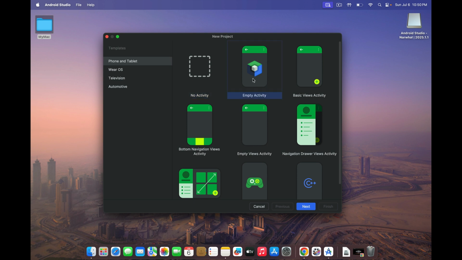So better would be if we at least create with some basic views. Now this option, as you can see, is the icon for Jetpack Compose. If we go ahead with this, it will create a Jetpack Compose sample project with a hello world thing. If we go ahead with this basic view activity, it will have a couple of different things, like a plus button and some navigation also. If you go ahead with this particular option, it will also include some sort of bottom navigation view and the controls.